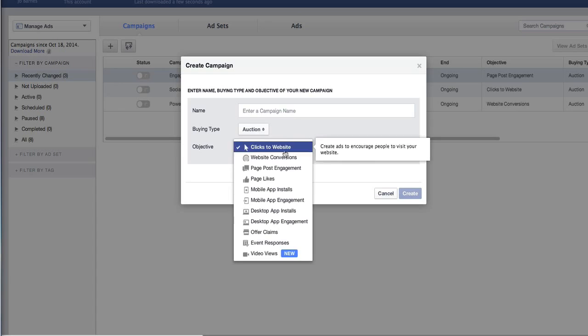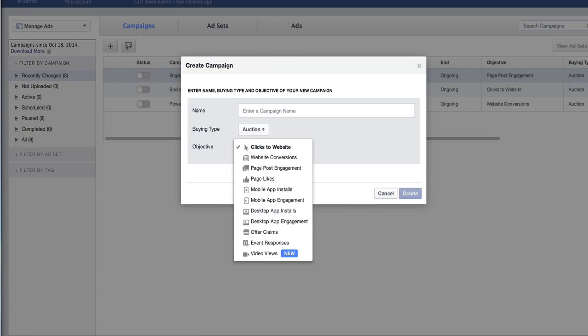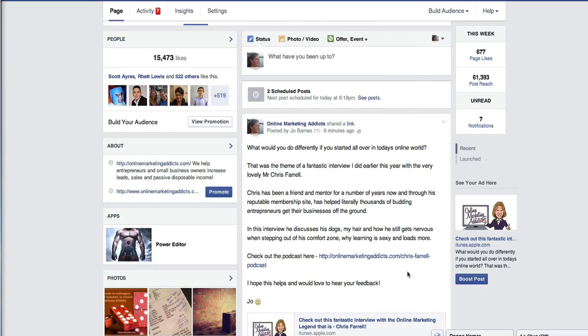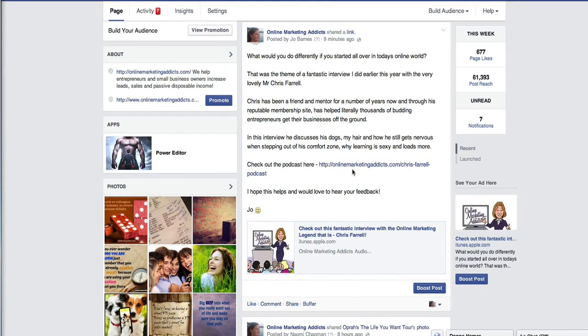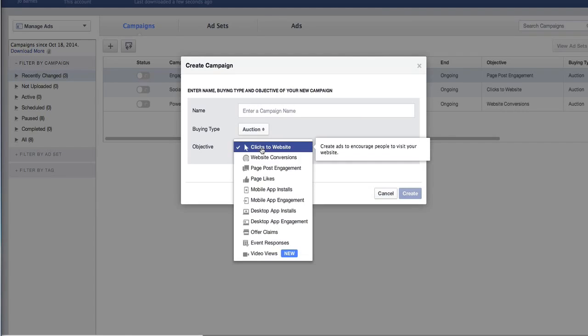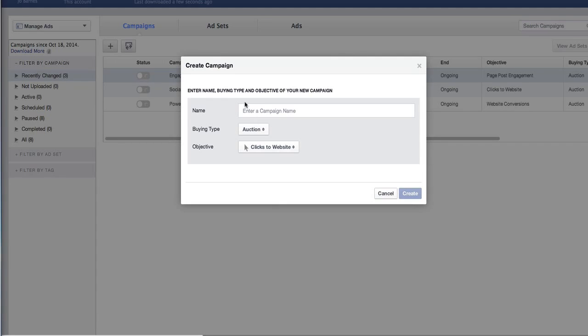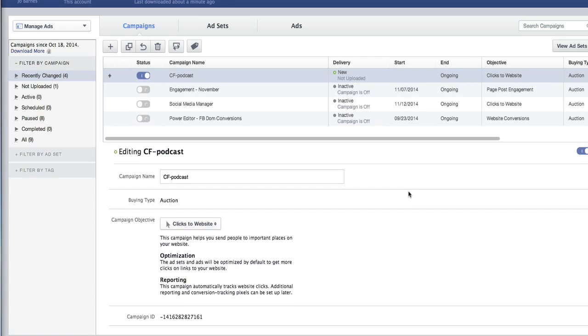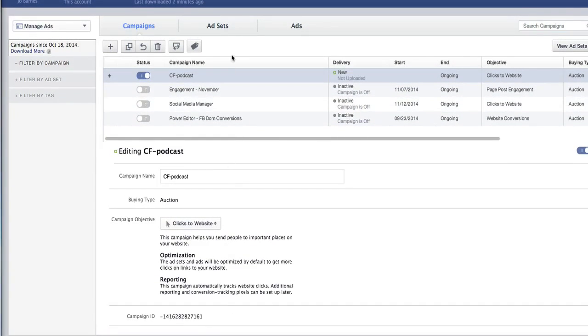Now here is where you choose your objective. So with a post like this, I could either go for page post engagement and try and get lots and lots of people engaging with my post, or actually I could go clicks to website. And the goal here is I do want people to click through and subscribe to my podcast and listen to more of my information and all of that kind of stuff. So therefore my goal is going to be clicks to website. So I'm going to enter a campaign name and I'm going to call it the CF podcast. Okay, and then create that campaign. Alright, so once that's set up, that's all you need to do on campaigns, very easy.